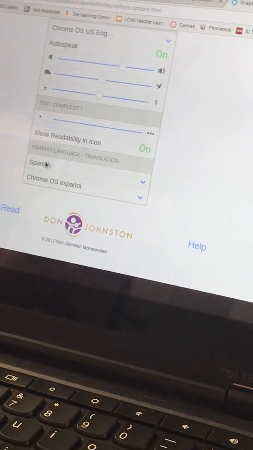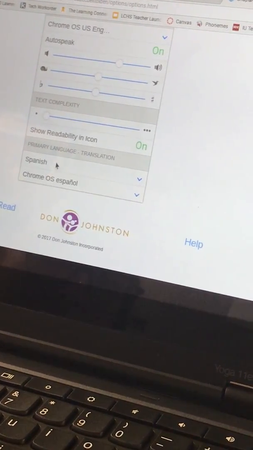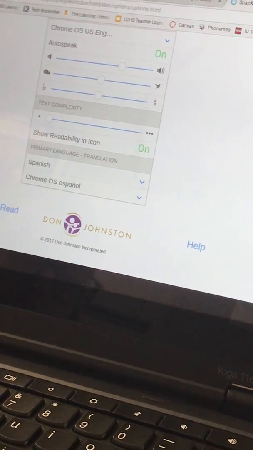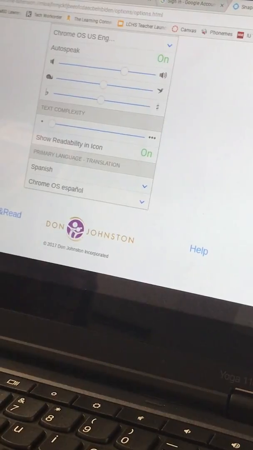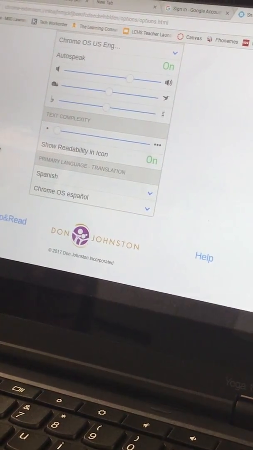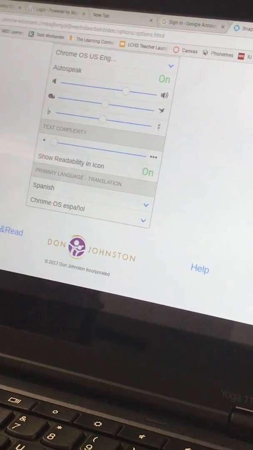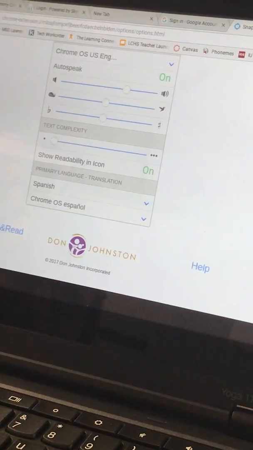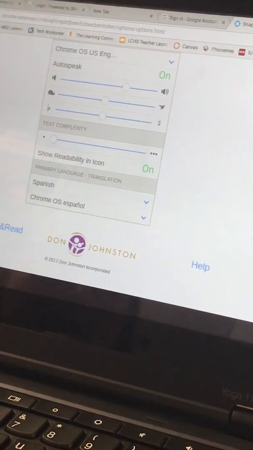You can also select a language for translation. So I have it set to do Spanish. There are lots of different languages to choose from. If you have a legitimate need for a language and it doesn't seem like the program is actually translating it for you, let someone at the school know, because the district might have to approve of that language being uploaded, but that is a nice feature about this.